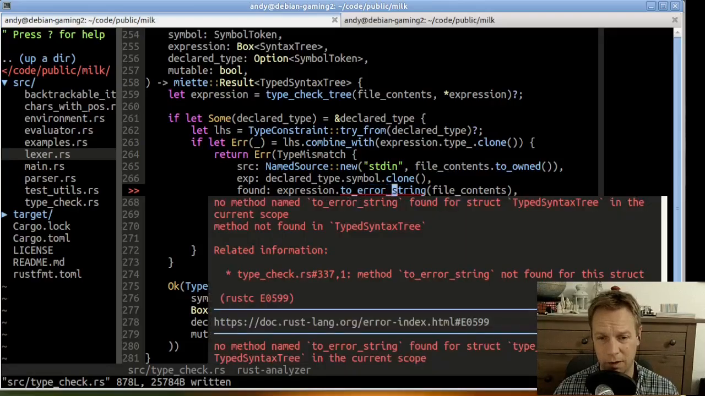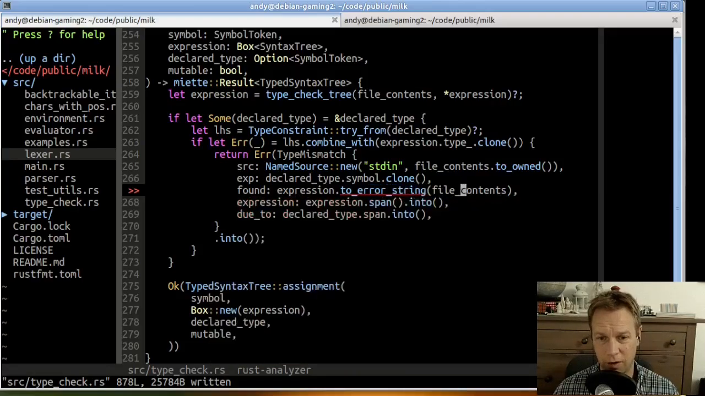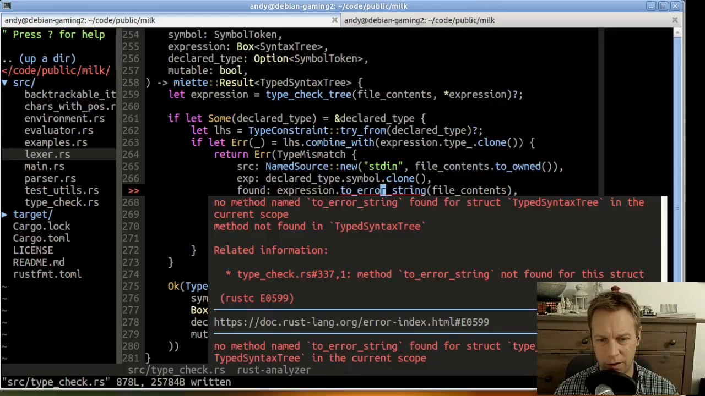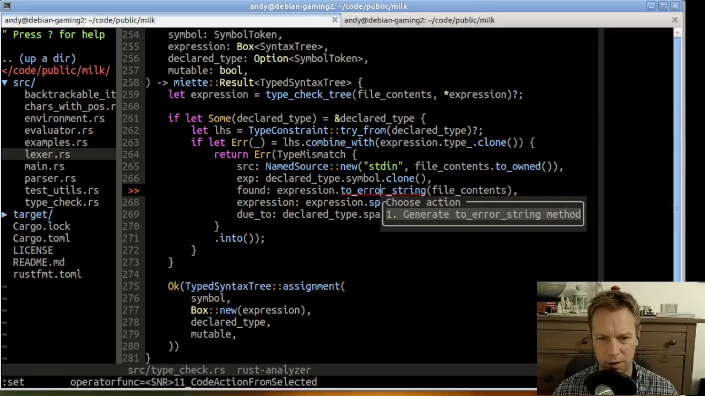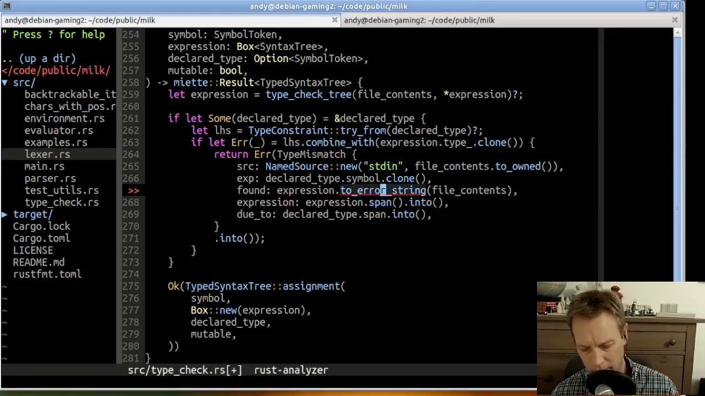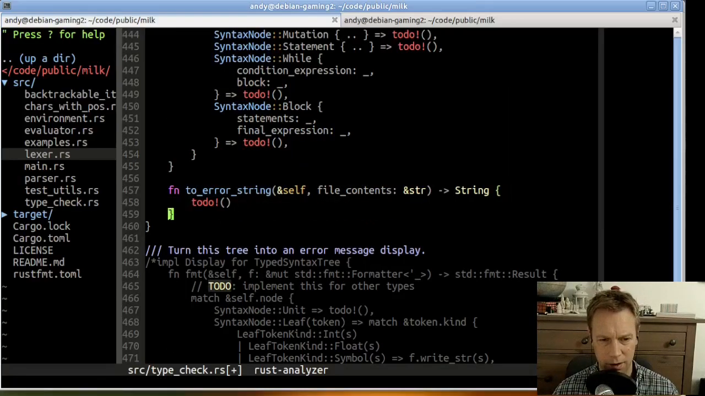And given then we have a custom method, we can pass in file contents. And we just don't have the problem that expression needs to hold on to a reference to file contents, because we've got it here whenever we need to use it. So we can completely work around the problem that we had last time. So let's generate this method. And it's actually quite nearby the code that we already had.